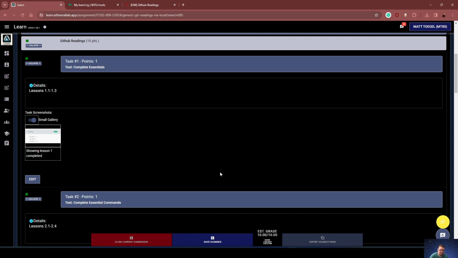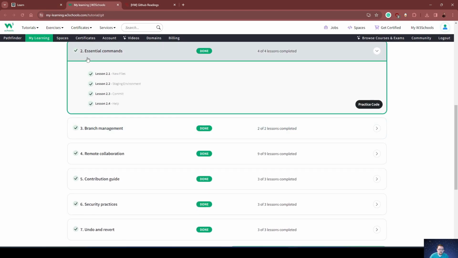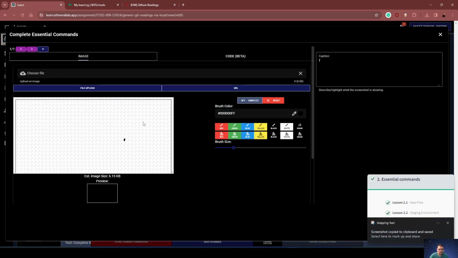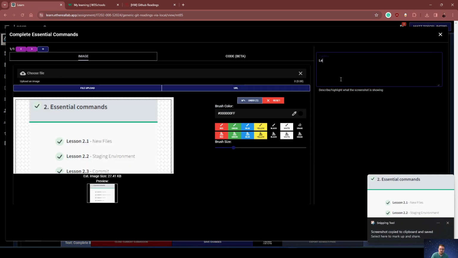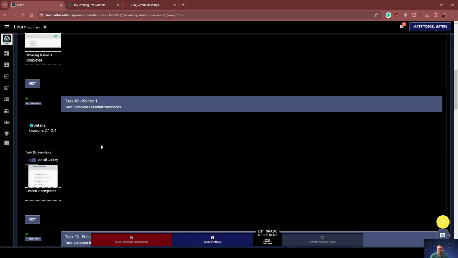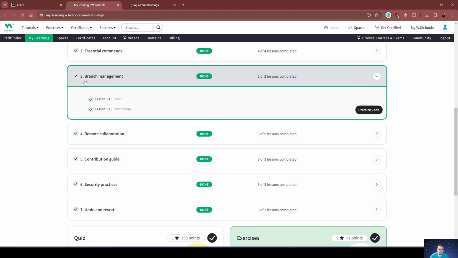What happens is as you fill things in, it'll give you an estimate grade based on assuming what you filled in was accurate. All right, so I'm going to go and grab the samples here just to go through the assignment with you. And paste that in, and lesson 2 completed. Again, I'm not going to save it yet. I'm just going to save it at the end just to make sure everything works okay.